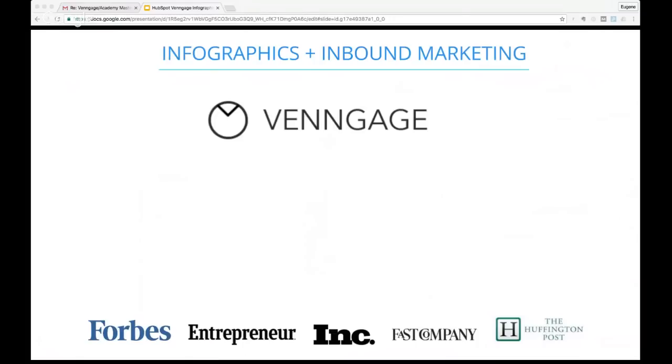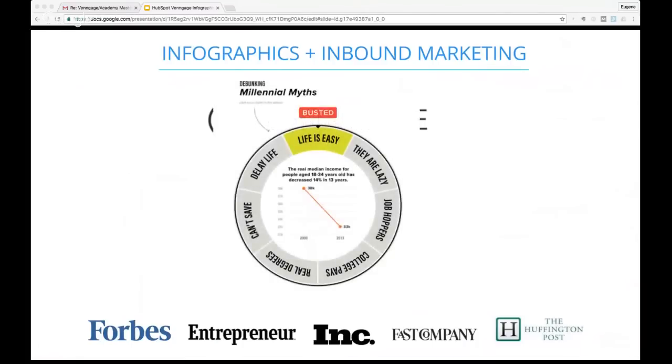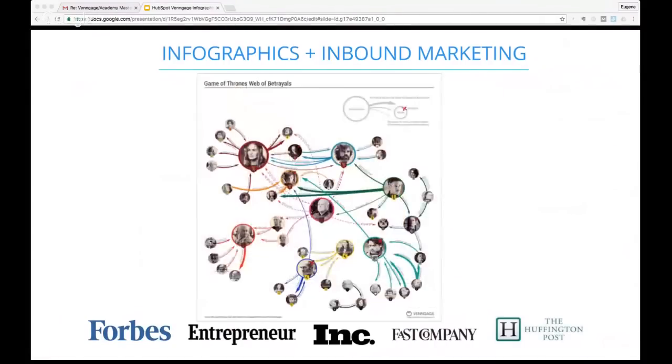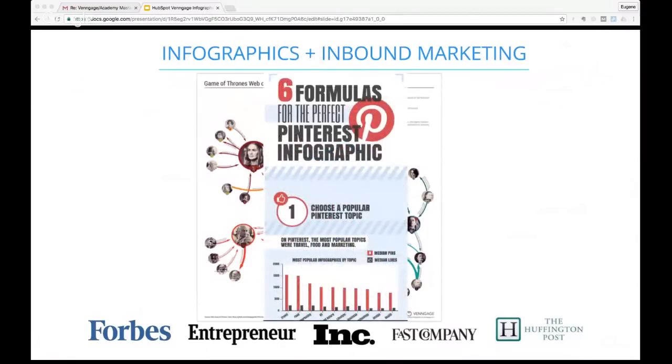So to target our early stage users and buyers, mostly in the attract or awareness stage, we created a variety of editorial infographics on popular topics such as millennials, the Oscars, Game of Thrones, and even popular marketing topics such as Pinterest. So we created these infographics to attract users to our site, and also to get press mentions. Over the last 2 years, we've literally had hundreds of our infographics featured on big sites such as Forbes, Entrepreneur, Inc., Fast Company, and the like.